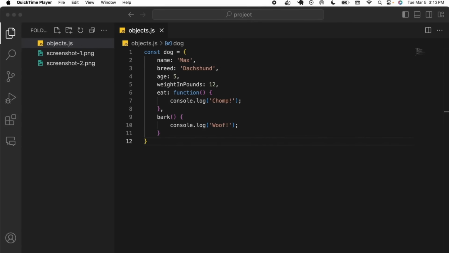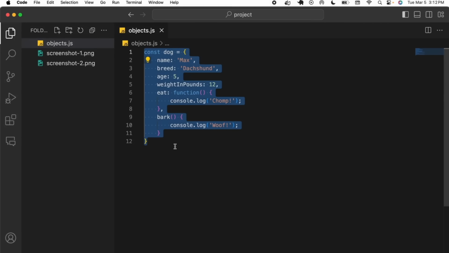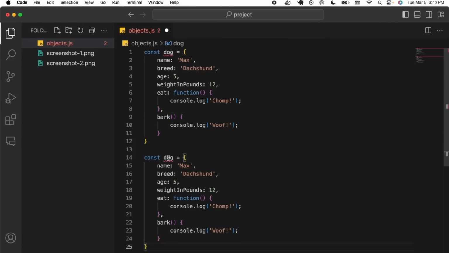So if we were to create another object with the same properties and methods as the dog object, we would have to copy and paste. So I'll show you an example of that. Let's say I copy all this and paste it here, and let's say I call it another dog, and the name, let's give it a name of Marley. Let's say the breed is a chocolate lab. The age, let's say, is 3. And let's say the weight in pounds is 60. So this leads to code duplication, which becomes hard to maintain once our application begins to grow.